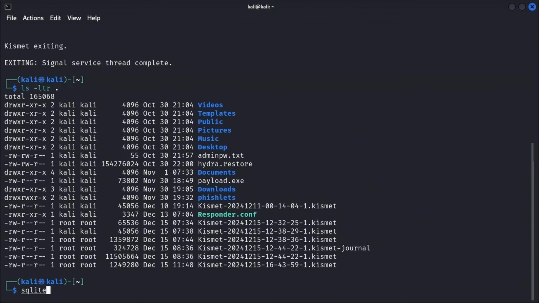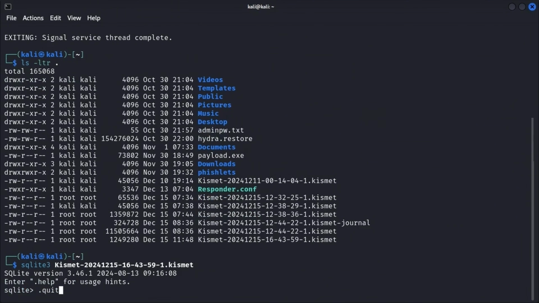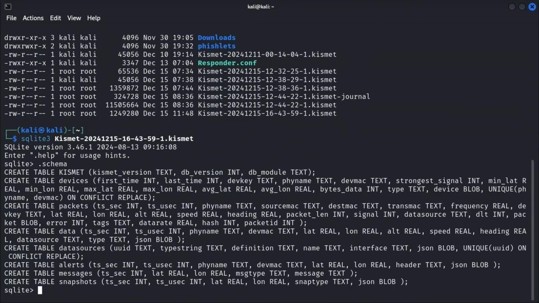So I'll type sqlite3 with the file name, the Kismet file, and inside of sqlite3, I can run the command .schema, and I can see all the tables that exist in this database. So all the packets, all the data, all the devices, the alerts, messages, whatever was grabbed by Kismet is stored in this file. The devices are the important one.